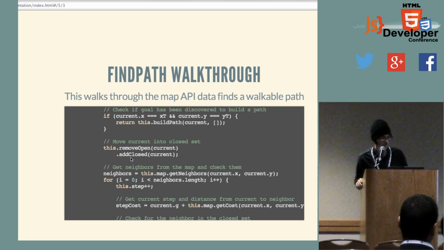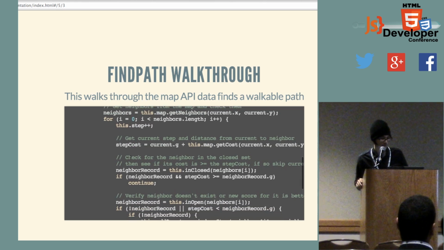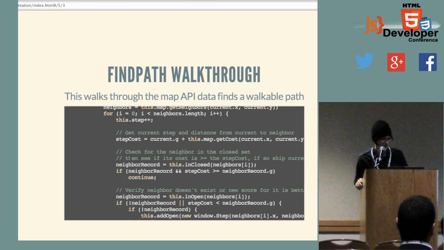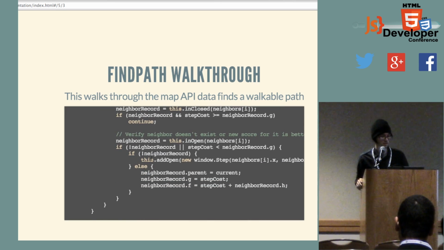It's currently evaluated. We then take all the neighbors for the tile, and we evaluate each individual one by getting the step cost, calculating the heuristic, and seeing with the neighbor record if it's already available. Based upon that data, we either add a new record or update it. Then we repeat that process, continuing to look at all the neighbor records that were placed into the open tile set.